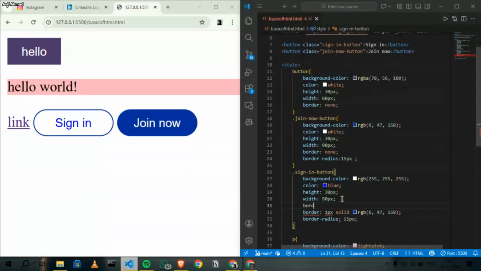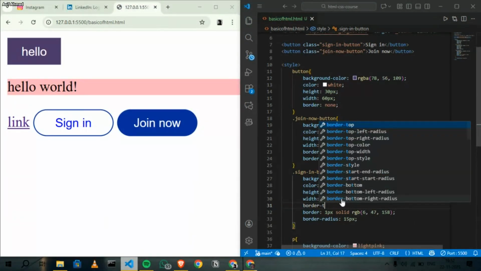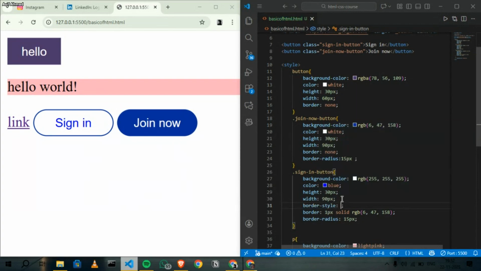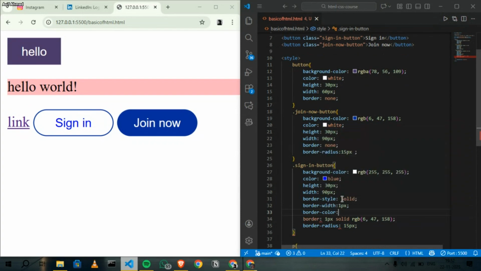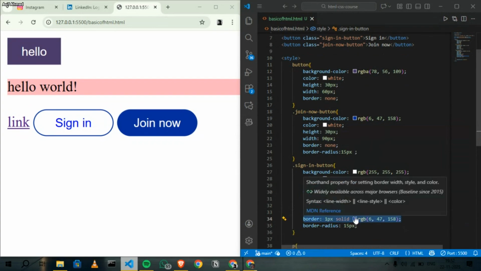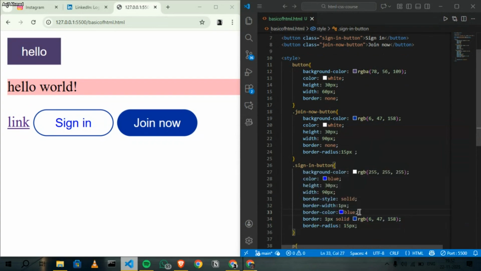We can do this: border style, solid, border width, 1 pixel, border color, blue. So by using this set of representation, we don't need to actually write this thing again and again. We can just do this by using shorthand CSS.